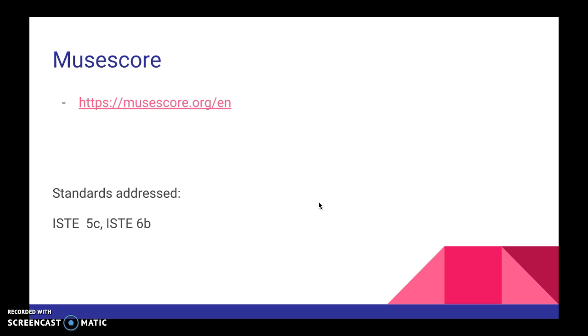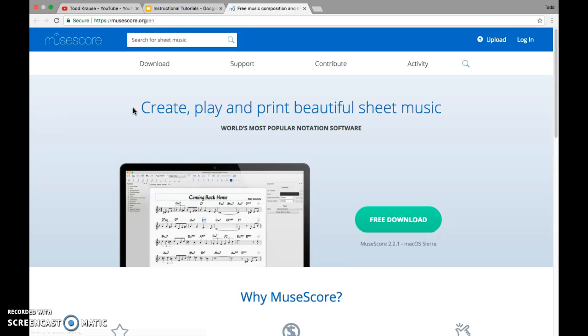ISTE 6B, creating learning opportunities and challenges for students to solve problems. I can use MuseScore for different assignments along the line. I have an example to share where I used MuseScore to recreate an existing document that was misplaced. I'll get into that in just a second here. First, let's click on the website link.